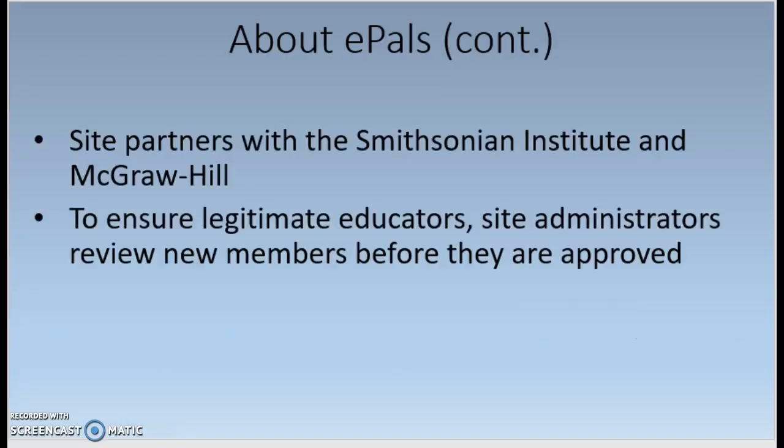After setting up a classroom, you can connect your students to pen pals and high-quality learning experiences. Many of the experiences are from partners such as the Smithsonian Institute and McGraw-Hill. Teachers can also draft their own learning experience to bring classrooms together from around the world. The site has incorporated several safety measures to create a moderated communication platform. To ensure legitimate educators are using ePals, site administrators review new members before they're approved and before they can interact with other users.